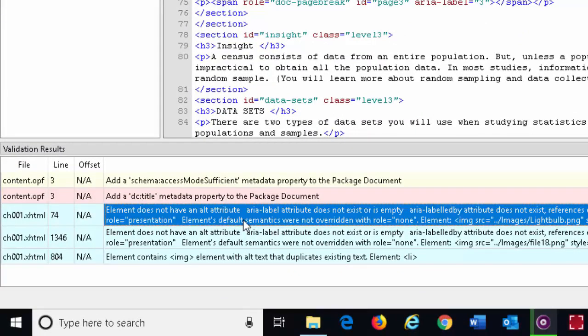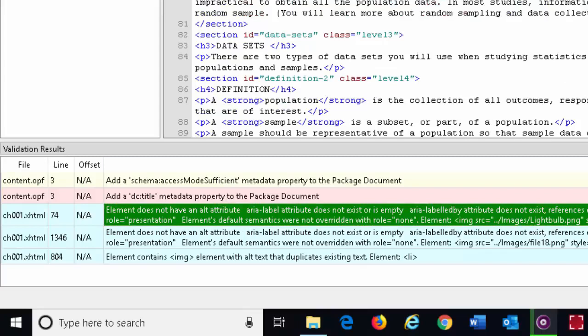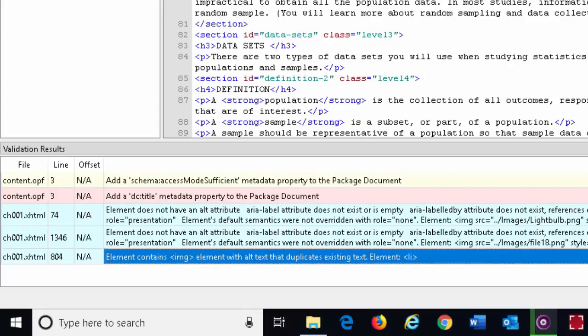The ACE report for this EPUB tells us that there are some errors related to the metadata and alternate text. We will first address the errors that pertain to the alternate text. In this EPUB, we notice that there are images that are missing the alt attribute and that one of the images has alternate text that duplicates existing text.